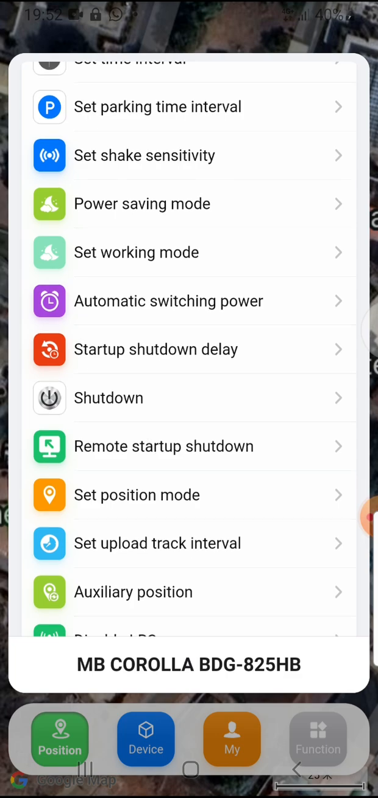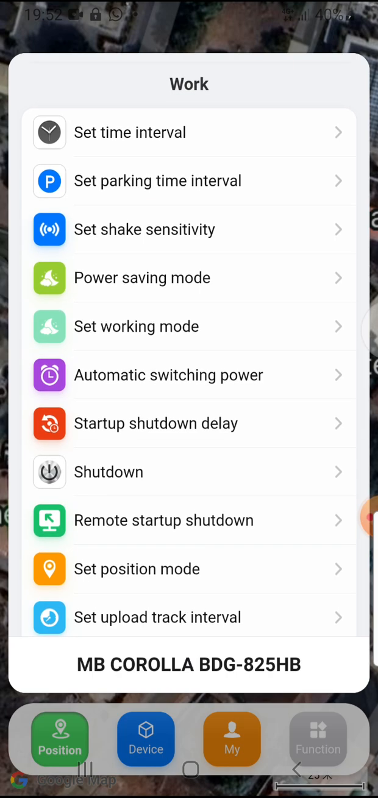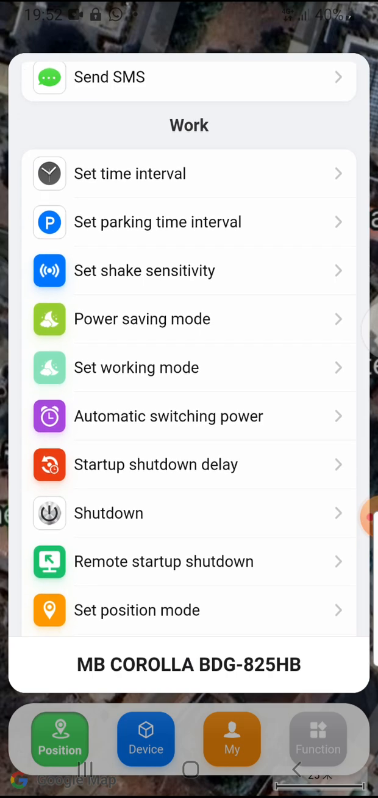Take for instance your movements: by 8 p.m. you'll be at home, by 8 a.m. you will leave the house. So you can simply come to this automatic switch power.